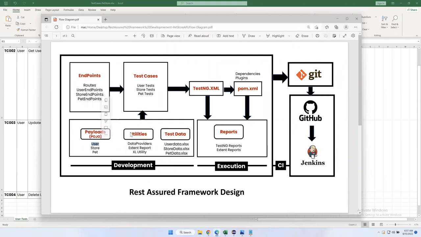And utilities are required. Especially to perform data-driven testing in TestNG, we use something called data providers and external report utility, Excel utility. So these are utility files we require. And test data. Suppose you are trying to automate the user model, so we'll maintain the data in the user data.xls. Or if you're automating the store module, then store data.xls or pet data.xls. So multiple Excel sheets we can maintain here. And we can generate the reports, TestNG reports or external reports, by running our XML file or pom.xml file.